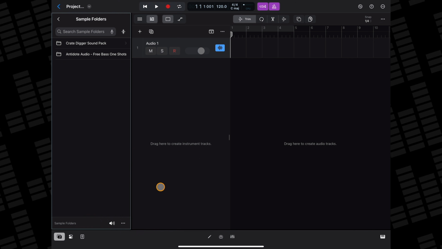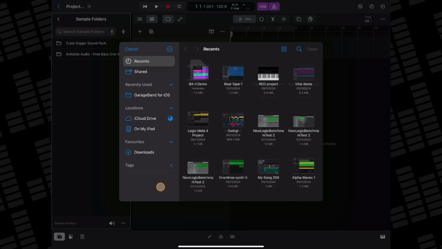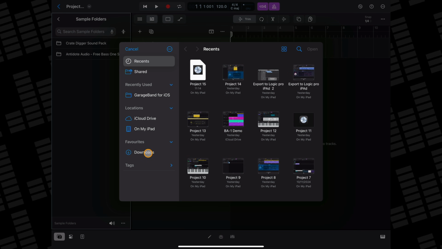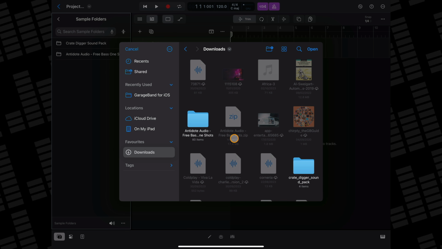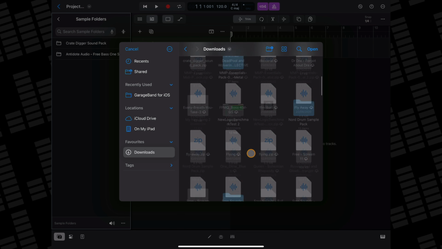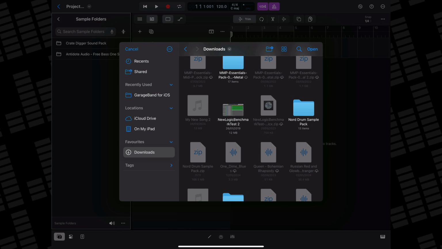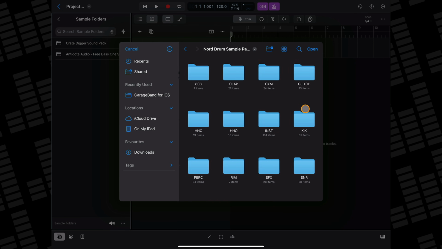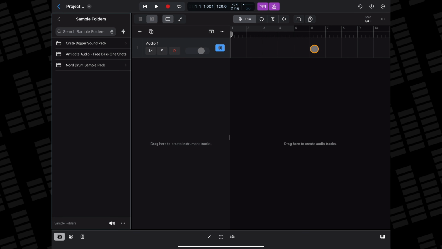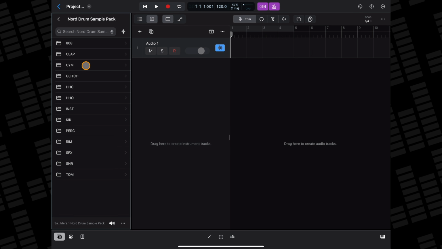This will open up my files browser. The sound pack I downloaded is still in my downloads, so if I tap on the Downloads tab, I can then find the pack. It's this one, the Nord Drum Sample Pack. I then need to tap on it and then tap on Open in the top right of the window. The sound pack is now added to sample folders in Logic's browser. All of its subfolders have been imported too. I can tap into any of these folders and audition these samples in real time.